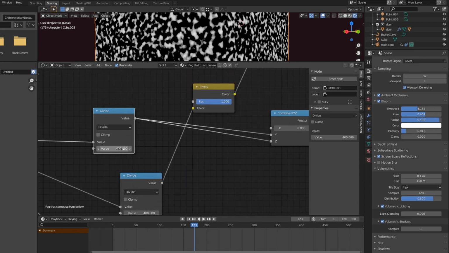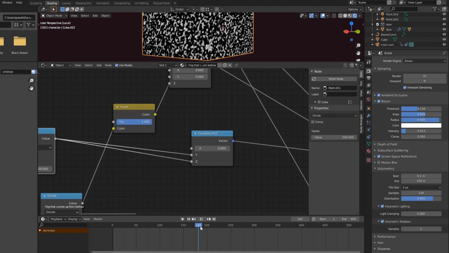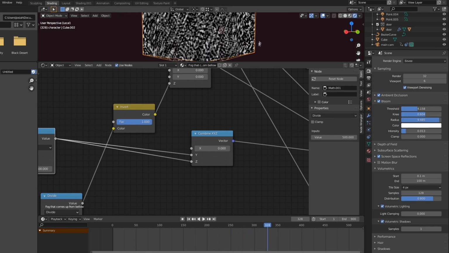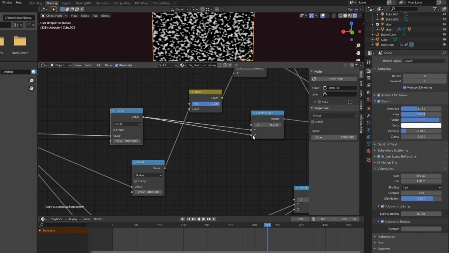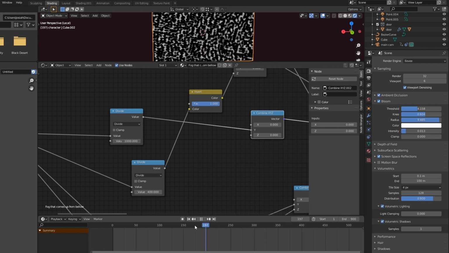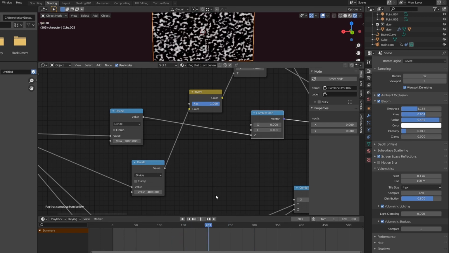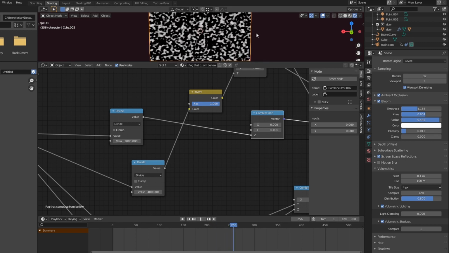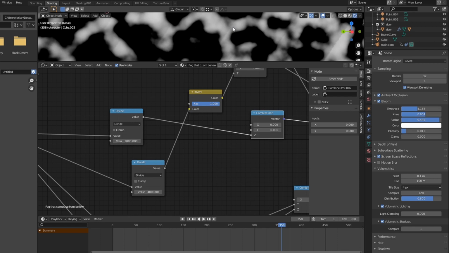Let's turn this divide one down to, oh, let's turn it up, hey. Actually, let's set it to about 500. And now you can see it's going up. Let's just try one axis. Maybe Z. Yeah, I like that. That's cool. Got that little rippling effect.